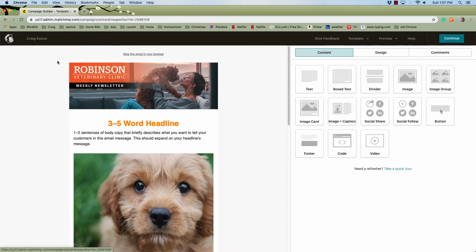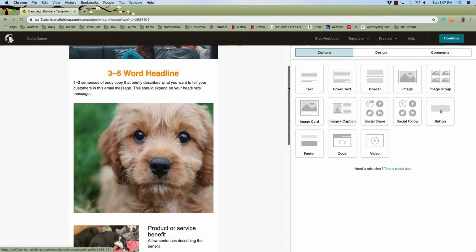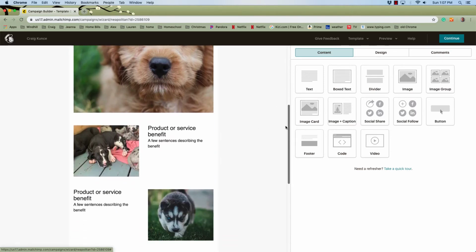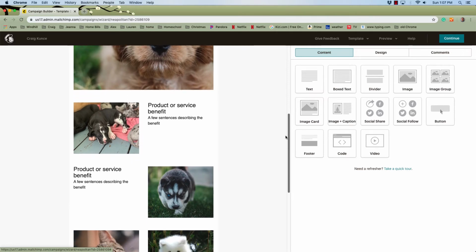So right now I have what every good email should have, a header that is designed using the brand and the company name and then what it is. Here it's a weekly newsletter. You should always start with a nice 3 to 5 word headline and a short paragraph, maybe 2 to 3 sentences describing what benefit you're giving them or what kind of information you're trying to communicate. And then a nice large image is always helpful to grab their attention. And then a couple other images and a couple other product or service benefits that are highlighted.